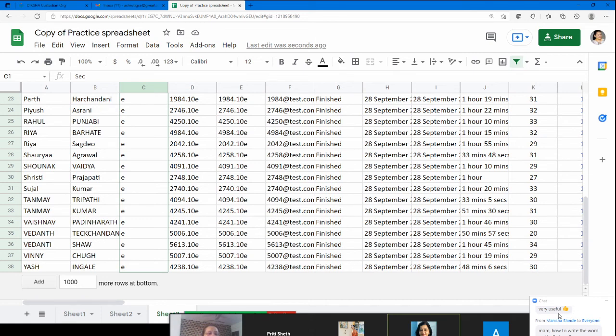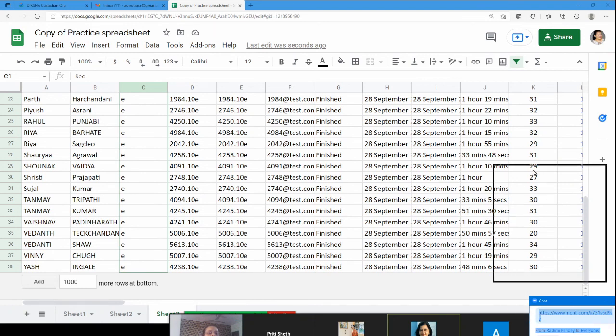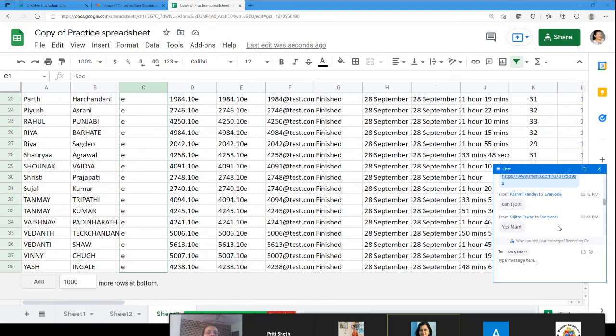So there's a question there. Someone had asked something, ma'am, how to write the word vertically in a cell. No, we cannot write vertically. Do you mean you want to write like this within the cell? That cannot be done. We can only write like this, and then you can text wrap the cell.